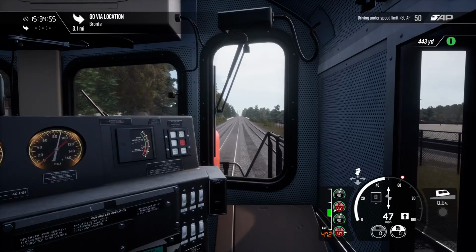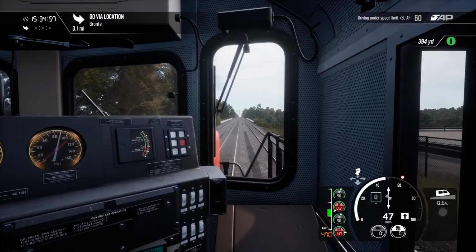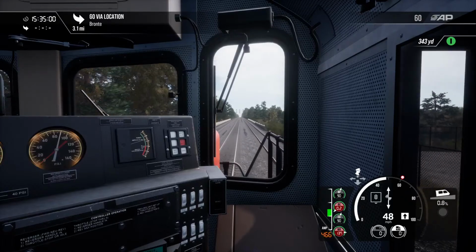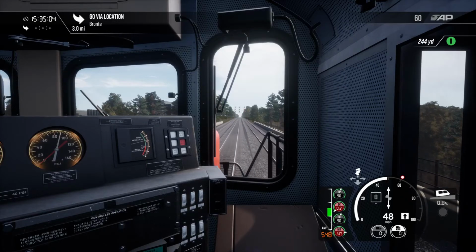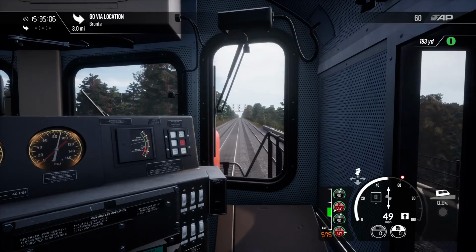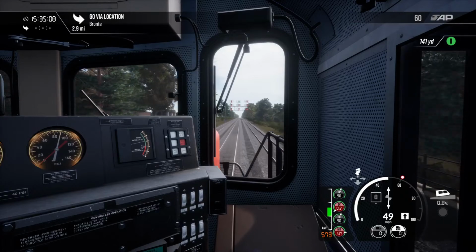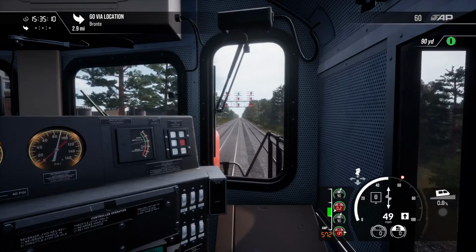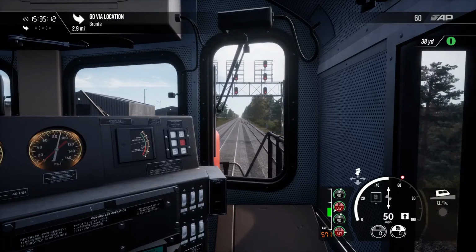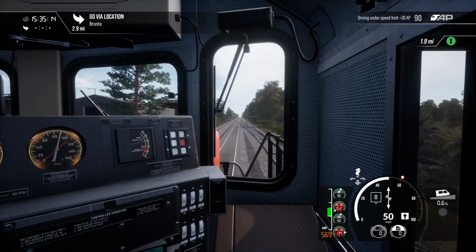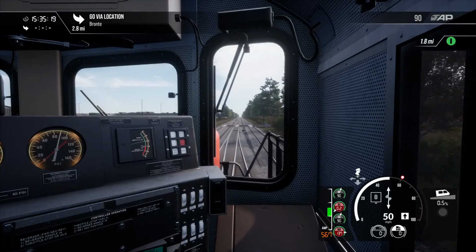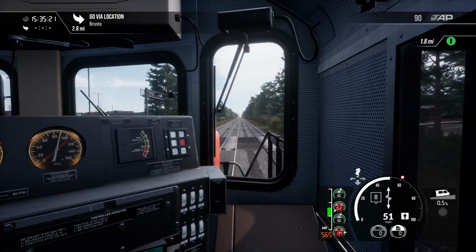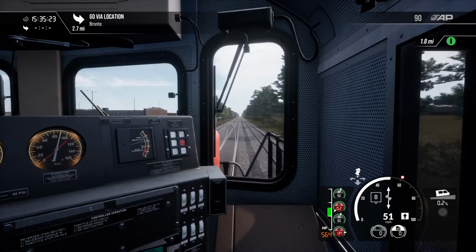What else have they added? Greater draw distances, better track textures, new skybox, dynamic weather from Train Sim World 3, thunder and lightning, and raindrop effects, and all that kind of stuff on the ground. I think the maximum permitted speed is 60, maybe 65, maybe. I'm not too sure.